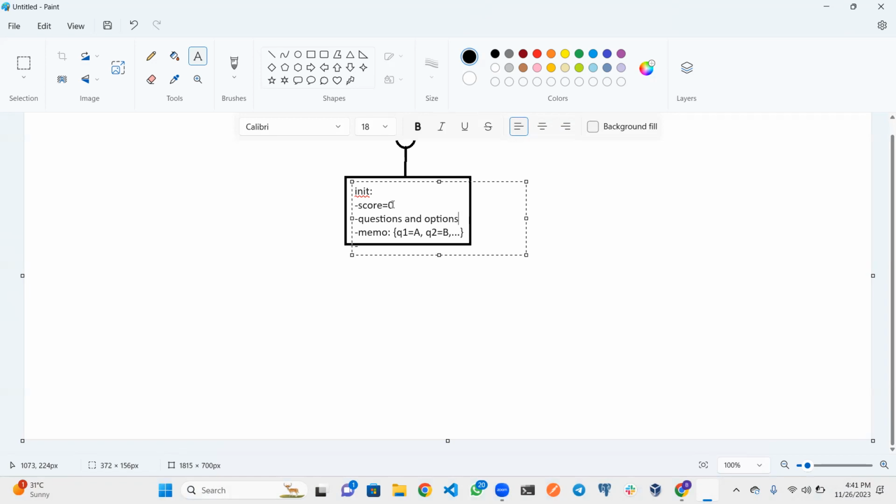Okay. Meaning you initialize them. Well, more like question one, the string question one. Okay. The options are question one 1, 2, 3, 4. That's a question. We output it. You just put it in memory. Then it's question 2, question 3, question 4. Then to output, we take those things from memory. Yeah. So initialize score is equal to 0, initialize questions and options, initialize memo.